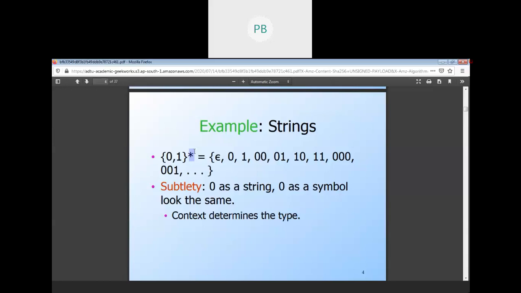So that means when you find star, it will be as if you can continue the creation of the string. And 0 as a string and 0 as a symbol look the same. That means this one is not a symbol, it is a string. When you write like this, it will become a string, only 0. Is it clear?